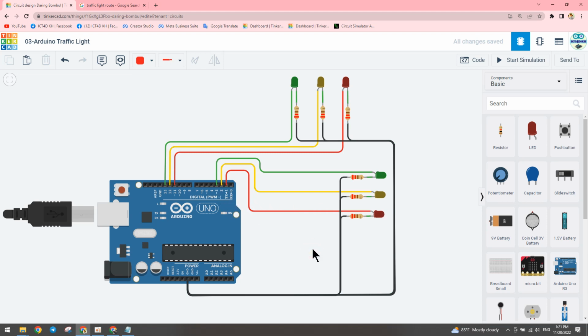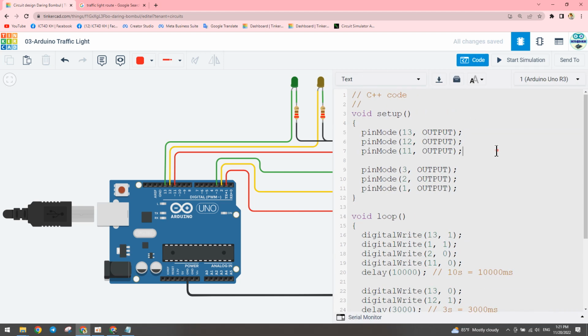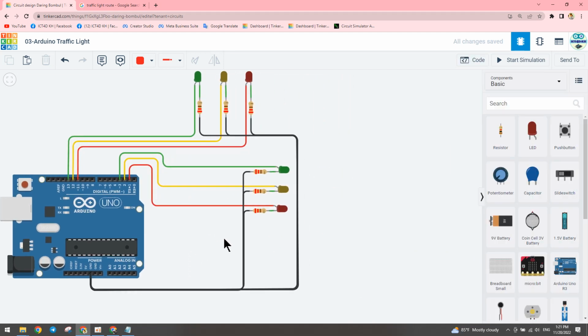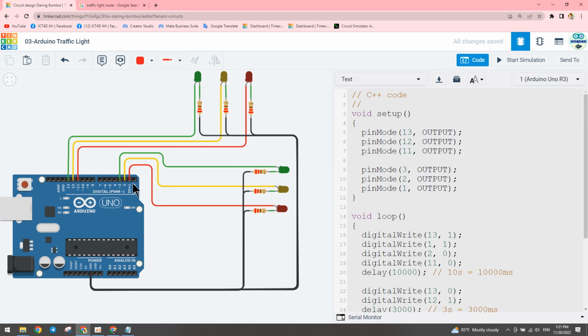Okay, we can write the program here and this is the code. Now in this code we need to declare pins 13, 12 and 11, 3, 2, 1. We need to declare the pin mode as output. We need to output voltage to turn on the LED. This is the LED. Okay, we need green 2 LED, yellow 2 LED, and red 2 LED. Now we declare the pin mode to output.